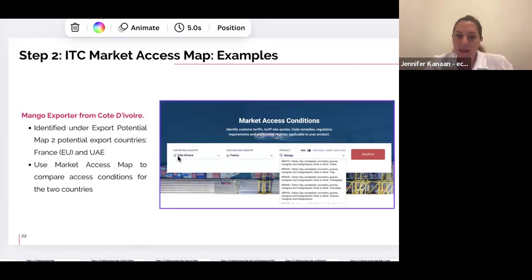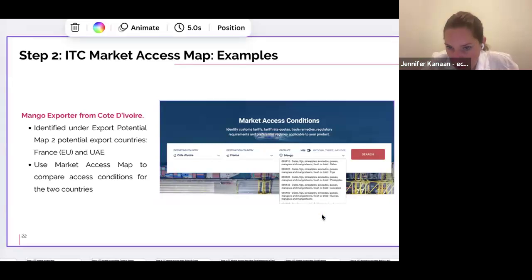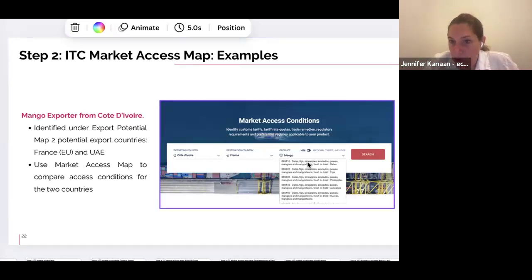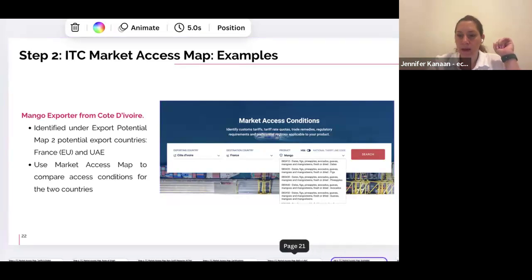So you can see here we've selected Ivory Coast as the exporter country. The importer country is France. We'll have to do it twice. And then when you put mango, if you don't already know the HS code, you can either look it up outside of the platform and input it here, or look at mango and select from all of these, because it's usually categories. So you see here, dates are from the same category, but it's a different product. Dates, figs, pineapple, avocados, and this is guavas, mangoes, and mangosteens. So we would select the last one in that image.